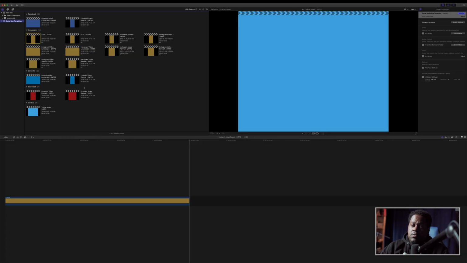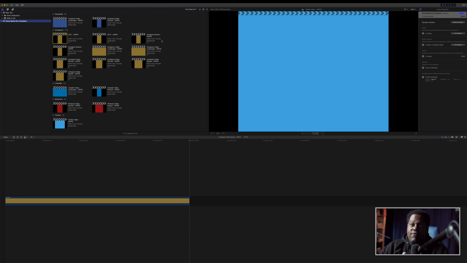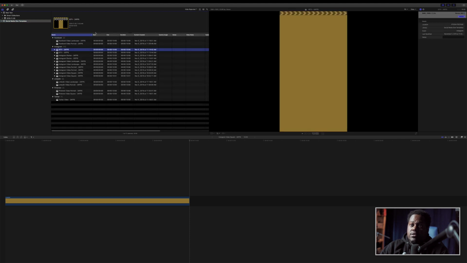By default, you will obviously see whatever project you have open. Right now, I have two projects open. I have new test, and I also have social media size templates. So I already went ahead and created a set of templates based upon the requirements of each platform. So I'm actually going to change this to a list view, so it's a little bit easier to understand.